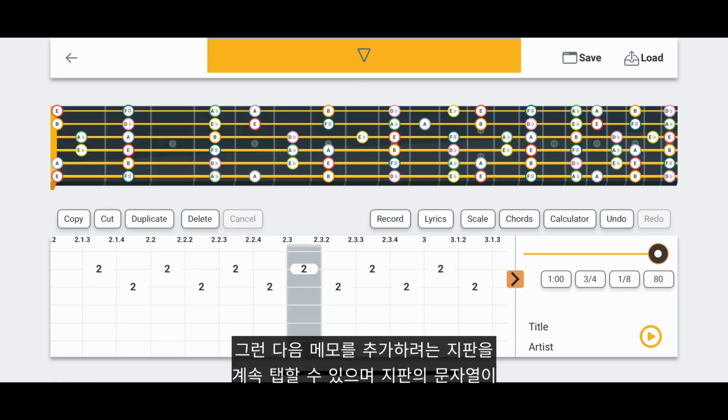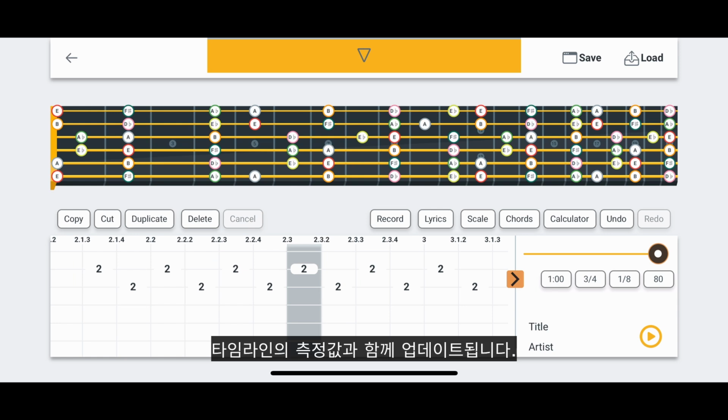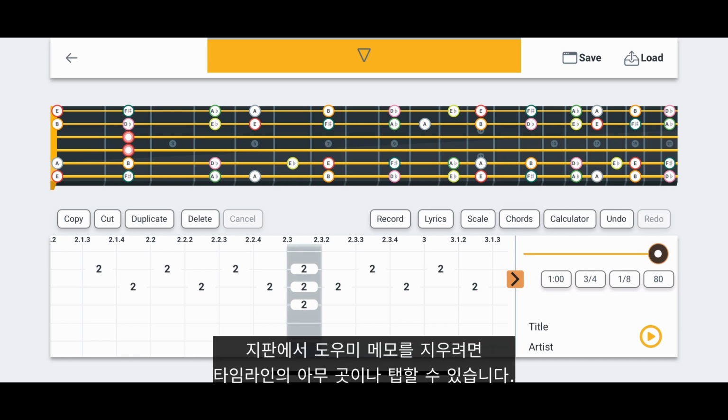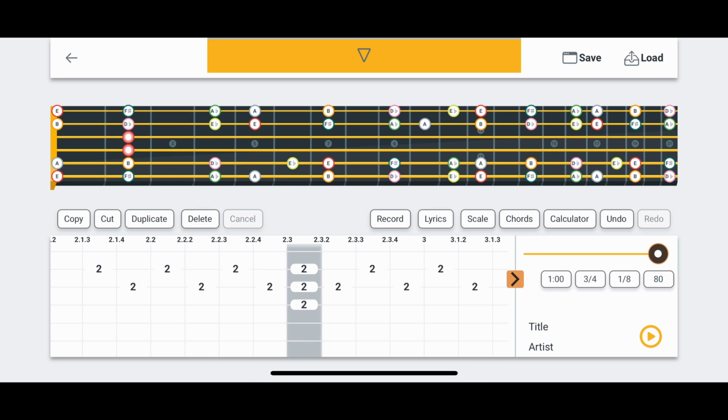We can then still tap on the fretboard where we want to add a note, and the string on the fretboard will update, along with the measure on the timeline. To clear the helper notes from the fretboard, we can tap anywhere on the timeline.